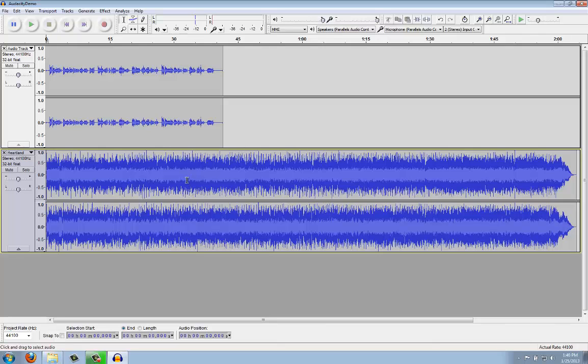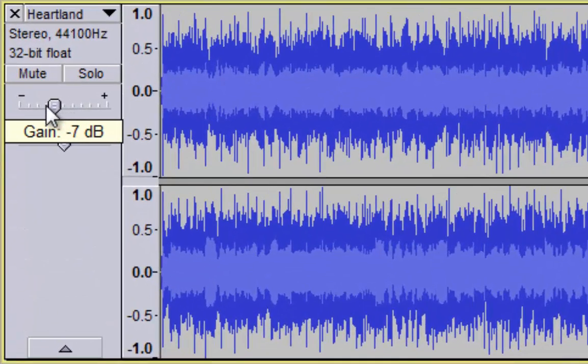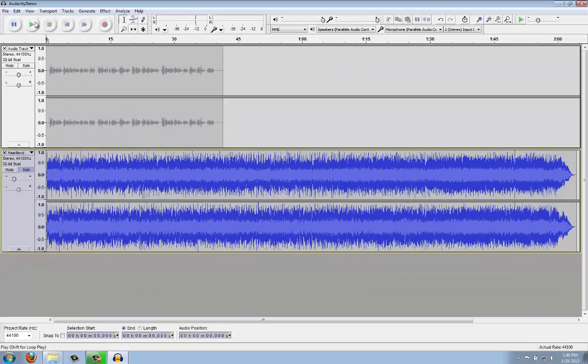You can tell by just comparing the two tracks that my imported audio is going to play much louder than my narration. A quick way to adjust the volume level of a particular track is to modify the gain. That are the plus and minus signs to the left of your track. So I'm going to take this down a bit and listen to just this track.